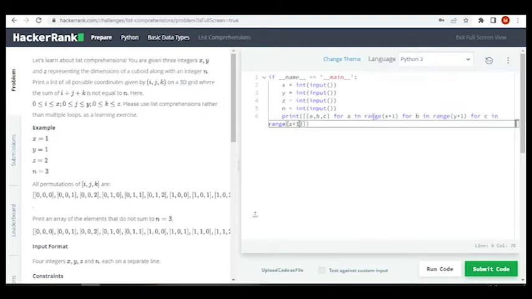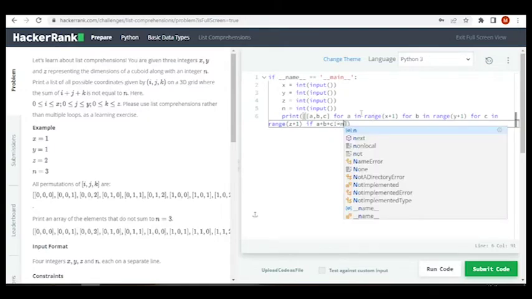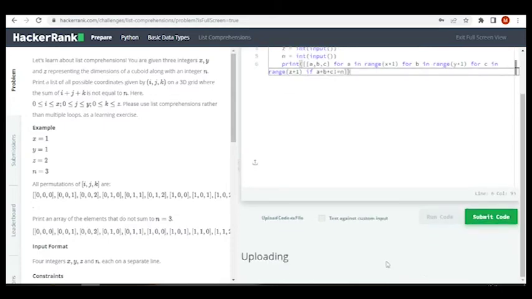Okay, now we have iterated all the loops and we have printed the values, but now we will have to put the conditions. So here's the condition: if a plus b plus c is not equal to n, then only print them, otherwise ignore them. Let's run the code.